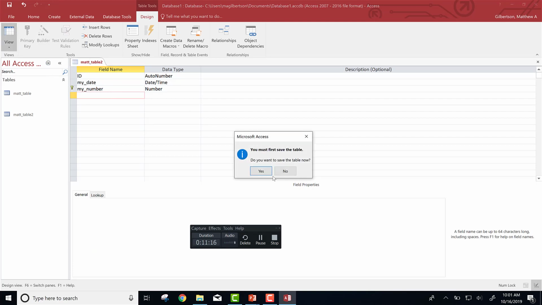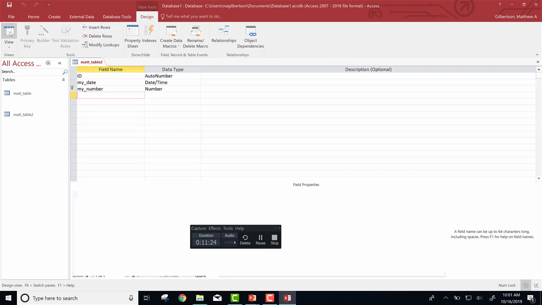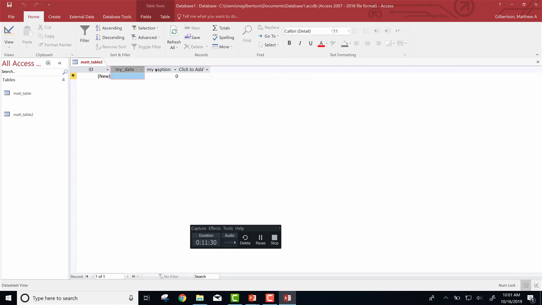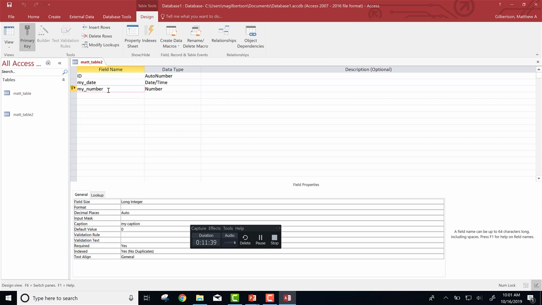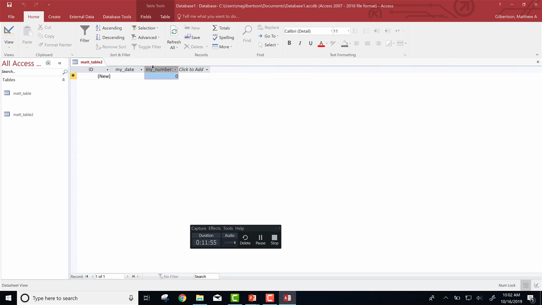I go back to Datasheet View. I have to save it, of course. And you can see it now says my caption instead of my number. It says my caption because I put my caption for the caption. But if I delete that, you can see that it will show in Datasheet View my number instead of what it was before. So now it says my number.